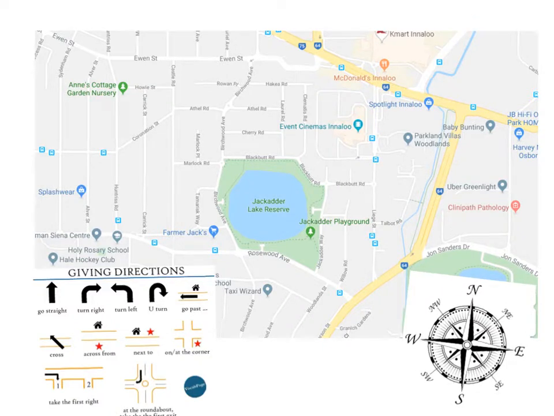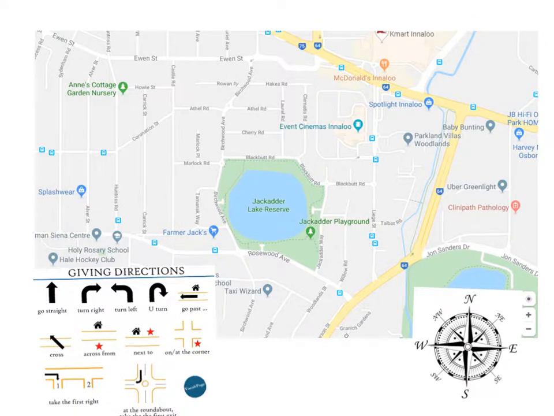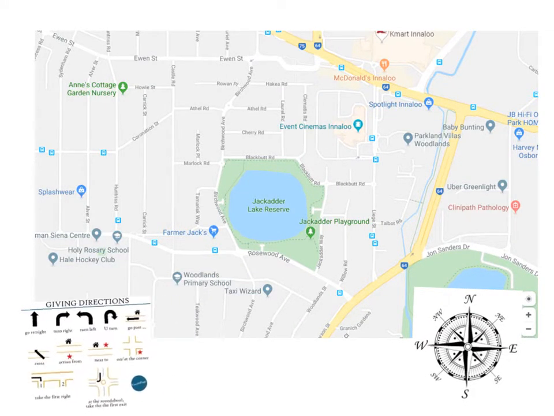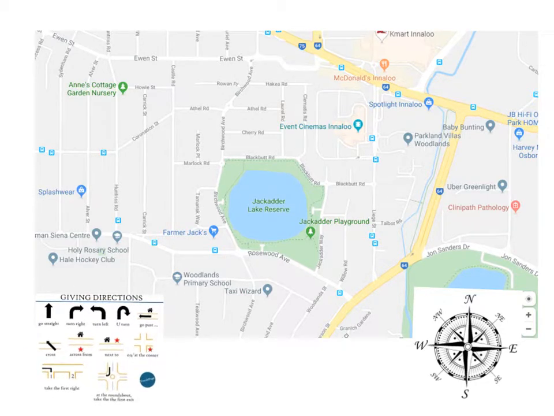So this time around, I'm just going to do 2 examples following along from Woodlands Primary School. So Woodlands Primary School just there on the map. You can see Jackadder Lake Reserve and the surrounding areas. We're definitely going to use some of these landmarks to describe the route. So it's important to get that A grade to actually use landmarks to help you define the directions you're going.